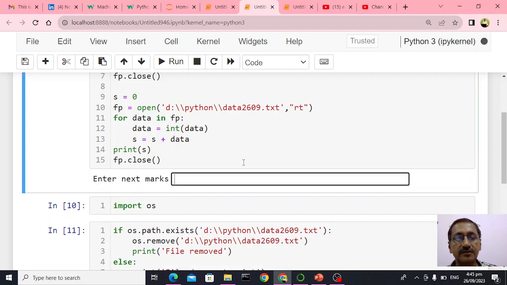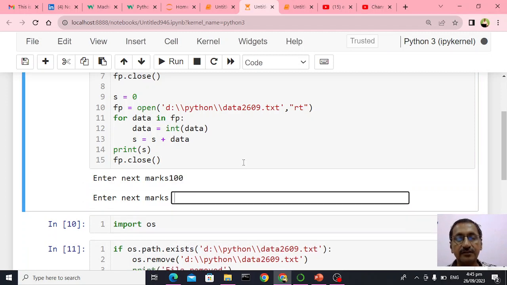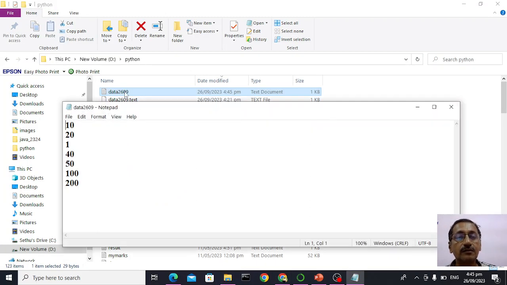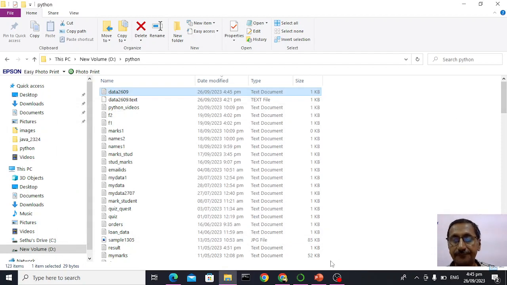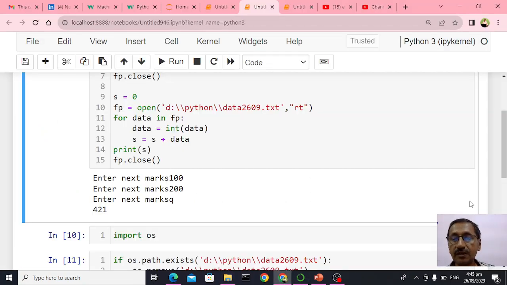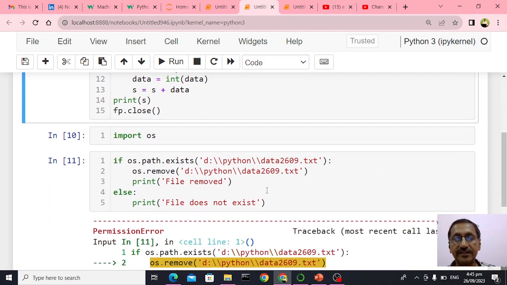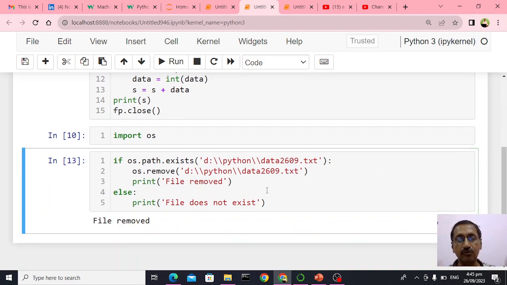Look at this. So I'll just say 100, 200, Q. So I got 421 because look at this, all the data are there. Now I will go down here. I'll clear the screen. Now I just come down. See, file removed.